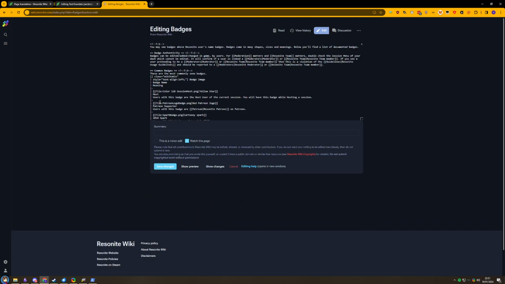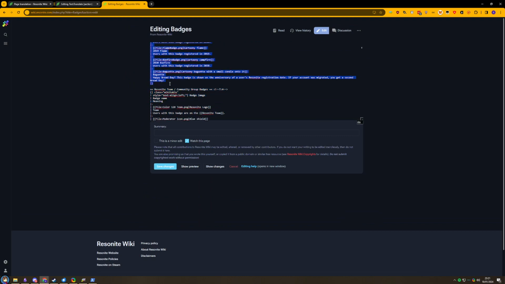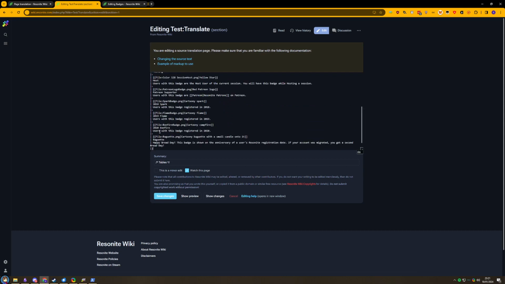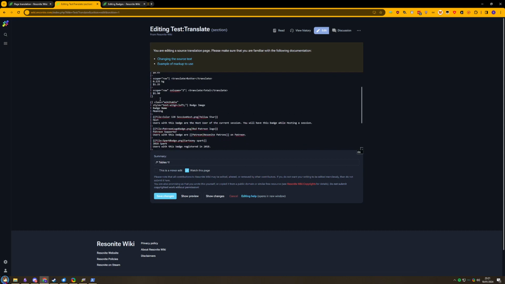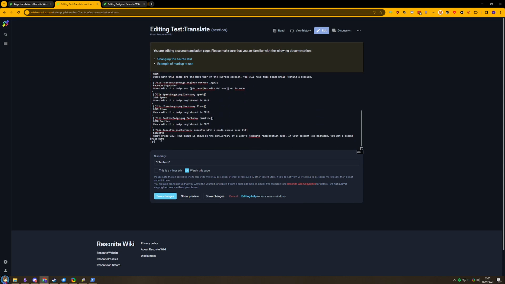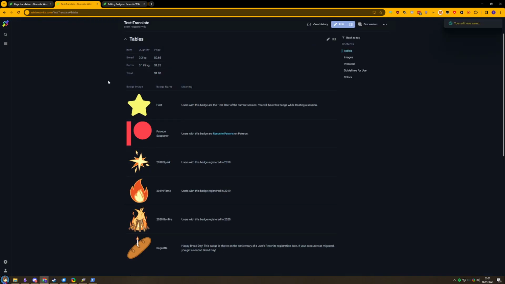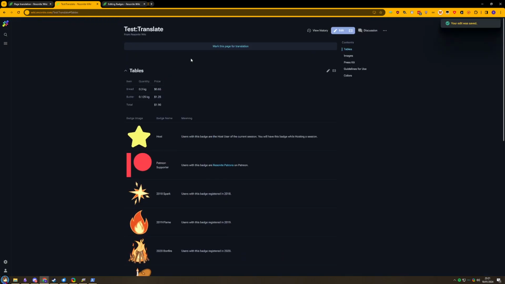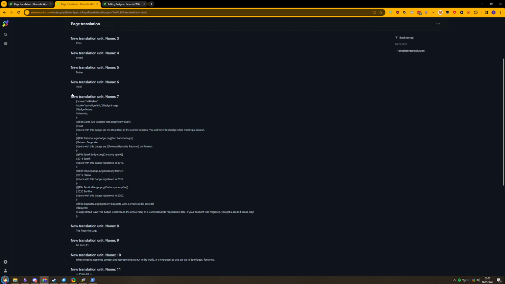So if I went to here and I stole the Badges table, and I wrapped all of that in a single translate tag rather than each individual row having one, then you'll see the difference when I go ahead and I mark it for translation. This is the translation unit, right? So they have to try and translate the whole table, and it makes it a lot worse.